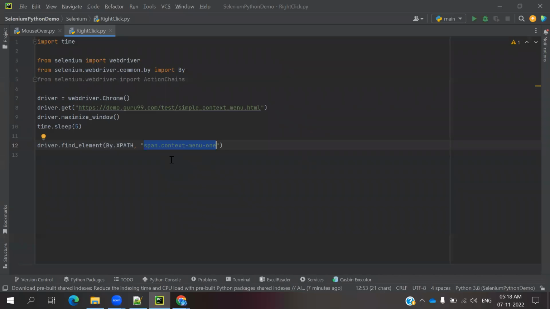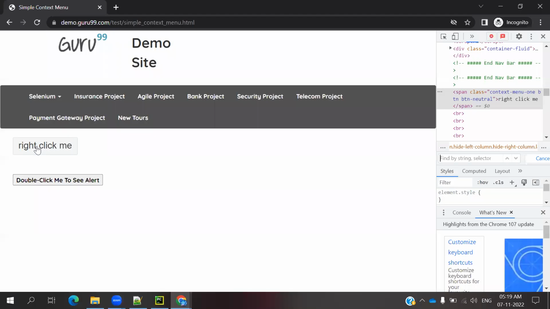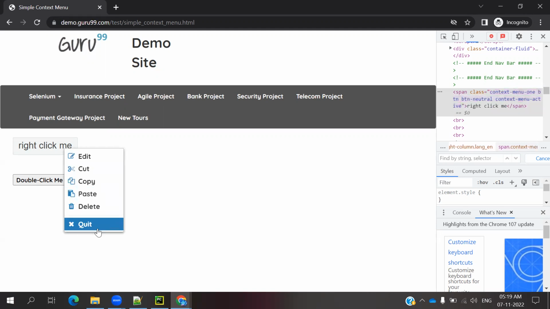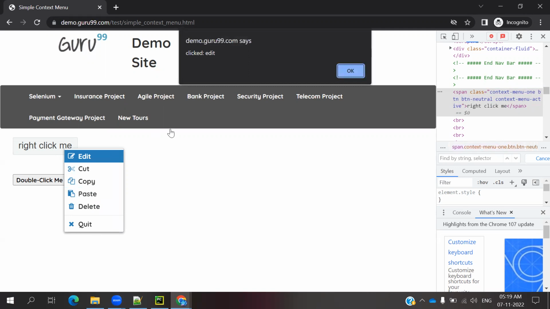Now we have taken the element, but we can reuse it because we need to right click, right? I'm going to give a variable to store that particular element. After that we need to perform a right click action, and we need to find these particular elements, right?